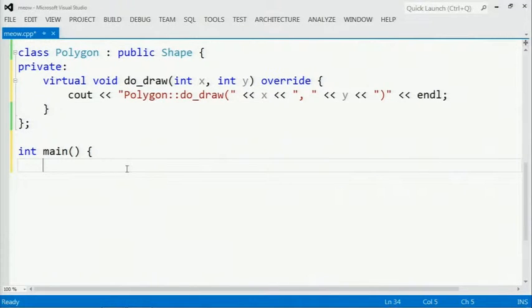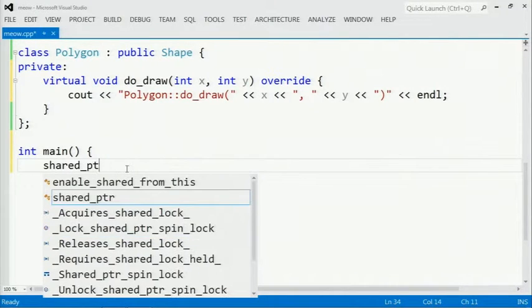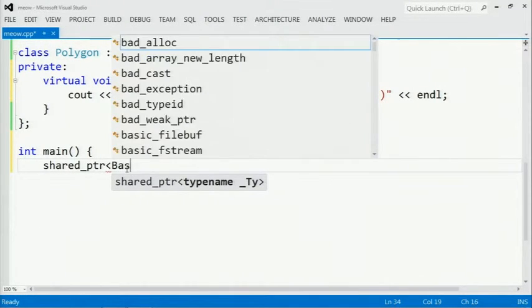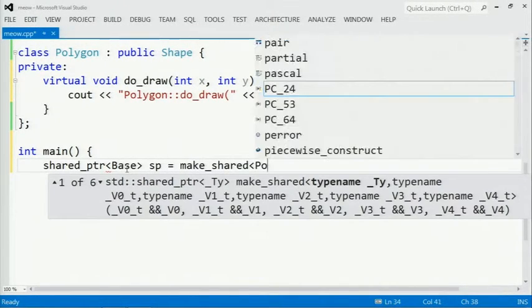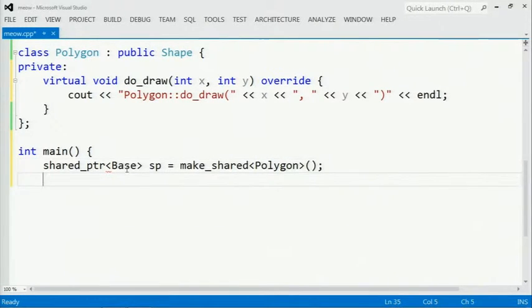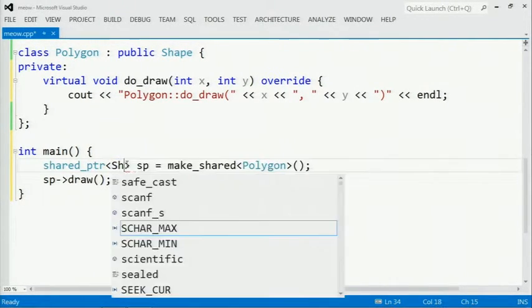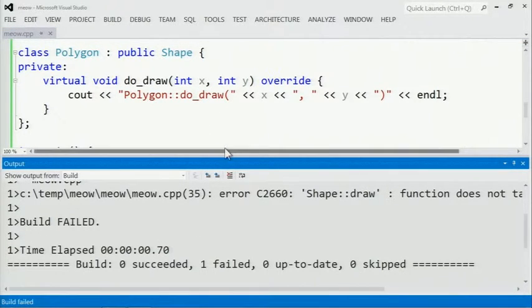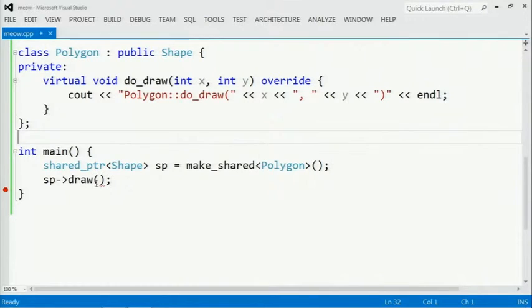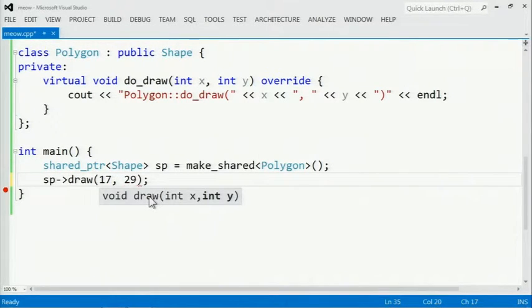And then within main, I'm going to have a shared pointer to base, just to prove that I'm invoking it virtually in the end. SP, and I'm going to make shared a polygon, and I'm going to say SP arrow draw. And of course it's not called base, thank you, it's called shape. There we go. And let's see what happens here. And I need to pass arguments. Duh. 17, 29.